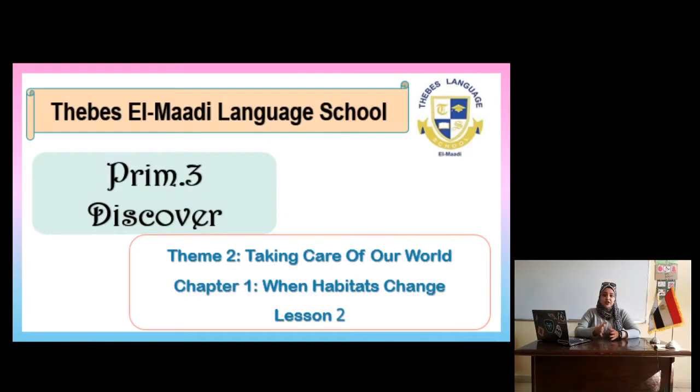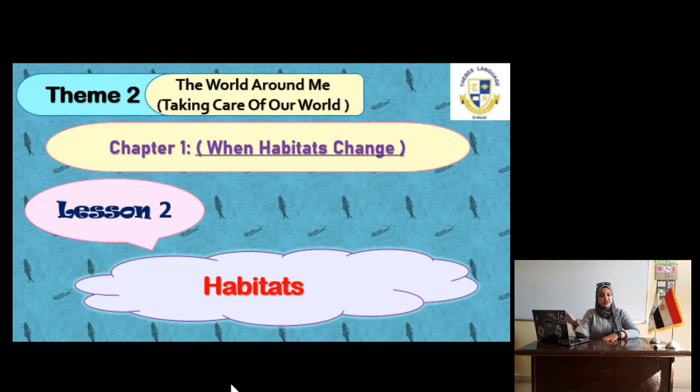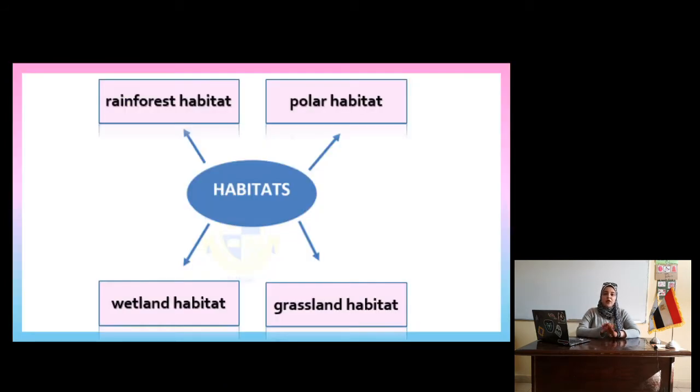Hi everyone, today we're continuing chapter 1, when habitats change. Lesson 2 is talking about the different habitats, okay? So, as you can see here, we have 4 habitats today: the rainforest habitat, polar habitat, wetland habitat, and grassland habitat. We're going to talk about each one of them, the weather, plants, and animals there, okay?